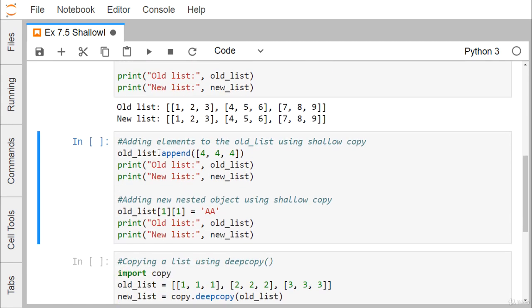Now old list.append. Here we are appending some new elements to this old list. Now we are printing the old list and the new list.